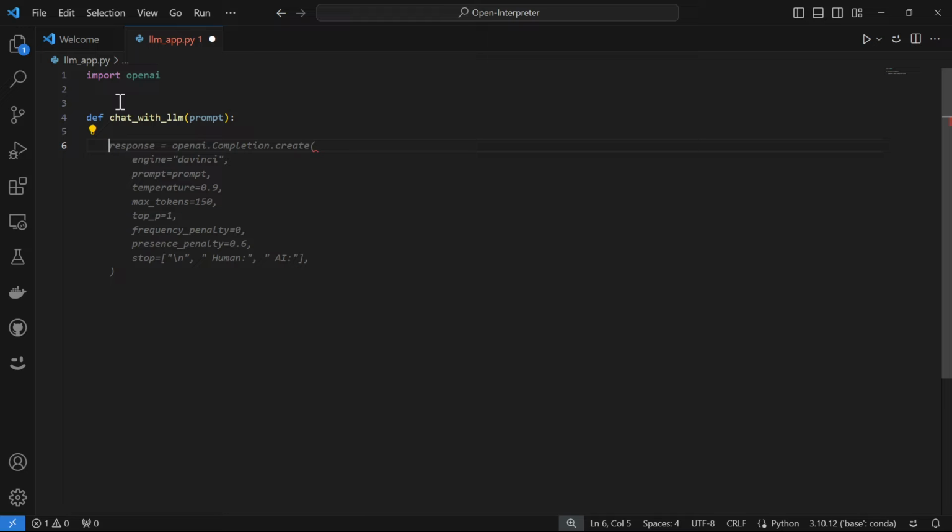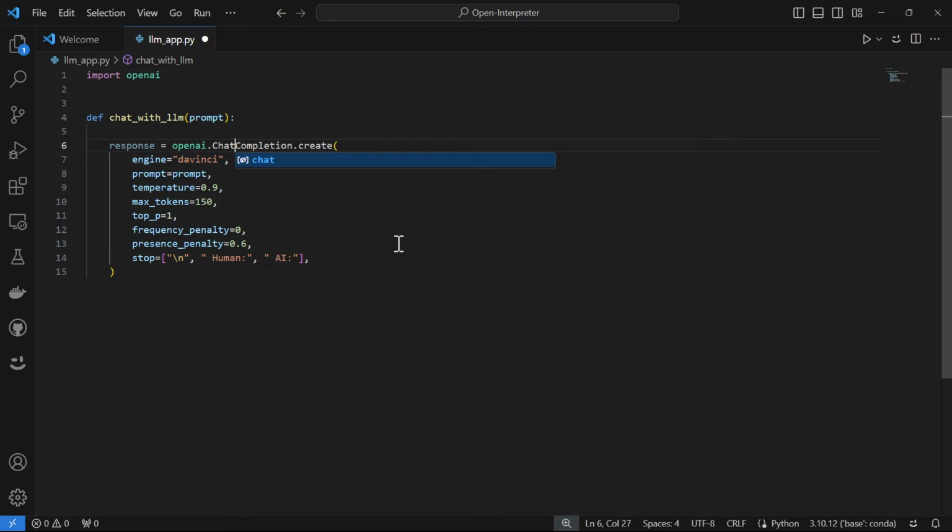Anyway, so here I'm going to call it chat with LLM. And you can see it's giving me completions. I'm actually very surprised. I think I've installed Cody, I can't even remember which one. Anyway, here I will need to put chat completion, create.